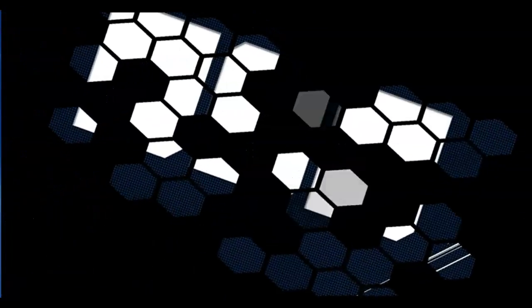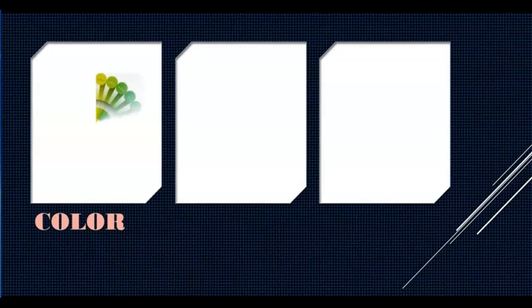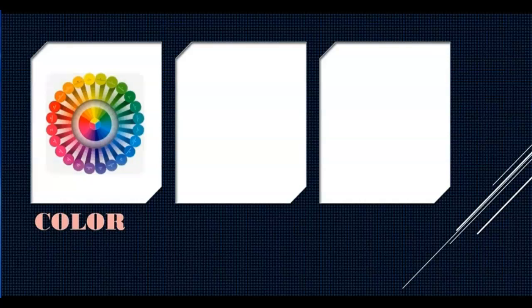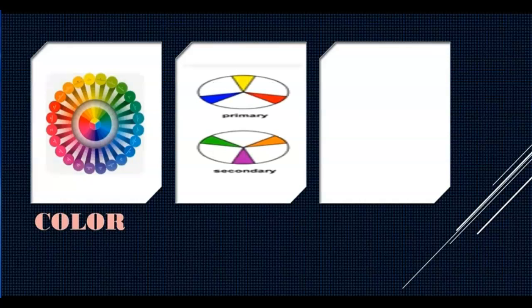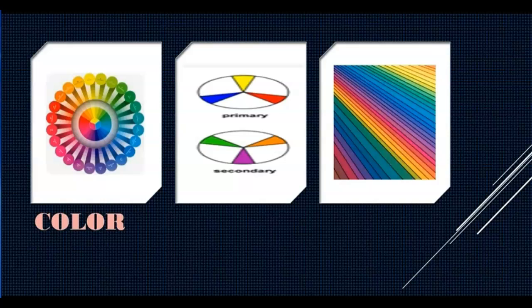The next one is color. Color is the light reflected off an object. Color wheels are tools used to show how colors are related to each other, and what colors will be created when mixing paints or dyes together. There are primary colors and secondary colors that are used in combination: blue, red, and yellow. When you combine these colors, you create secondary colors.